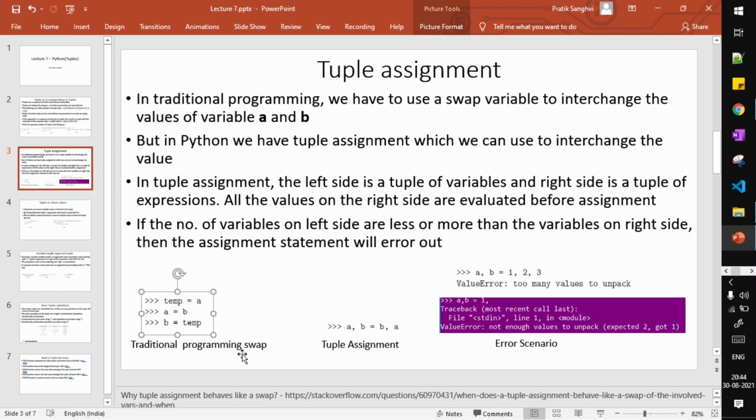Mostly they use another variable in which the value is first loaded, and then the value is assigned to the first variable, and the value contained by the temporary variable is assigned to the second variable. That's how the value is swapped. But let's go back to the point and continue with the theory. In Python, we have tuple assignment, which we can use to interchange the values. So in Python, there is a unique way to swap the values of the variables.